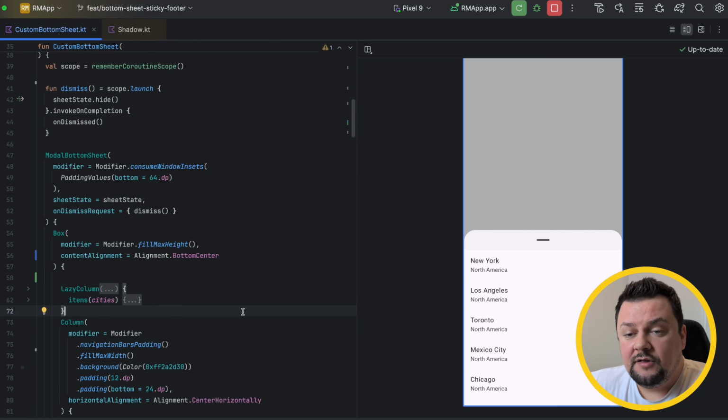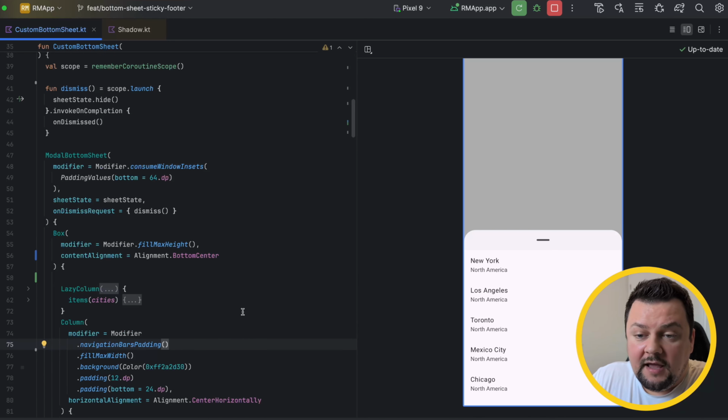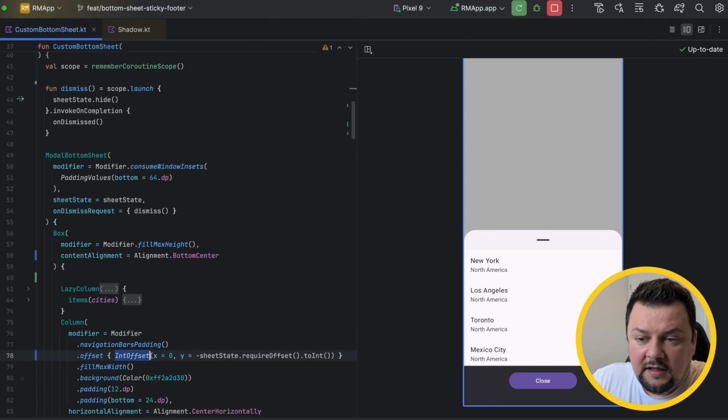And we are going to utilize that information to do something with our sticky footer. Apparently, as I said, the sheet state contains offset information, and we are going to utilize the offset information to apply an offset to the sticky footer so that we are going to offset it based on the current offset of the bottom sheet itself. To do so, I'm going to apply an offset modifier in the modifier chain, and as an argument, I'm going to pass an IntOffset, which takes in x and y. The x is going to stay 0 because we are not offsetting by the x axis at all, but y is going to be minus sheetState.requireOffset().toInt().